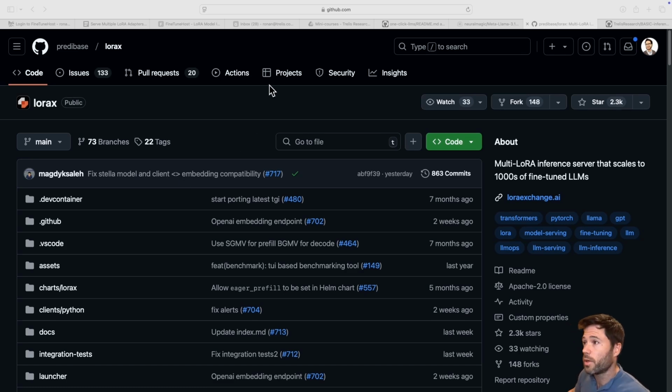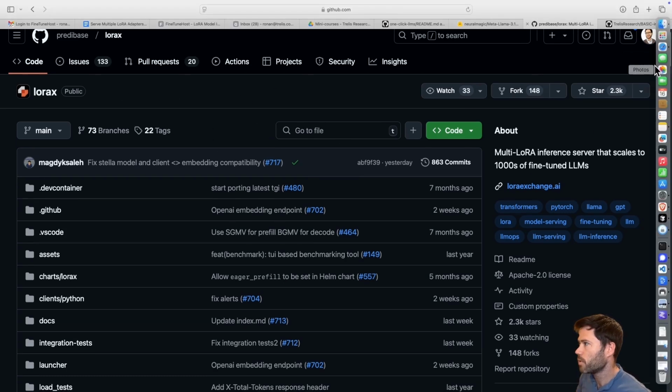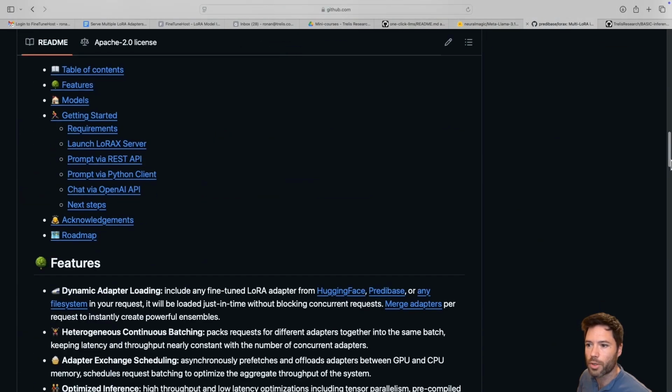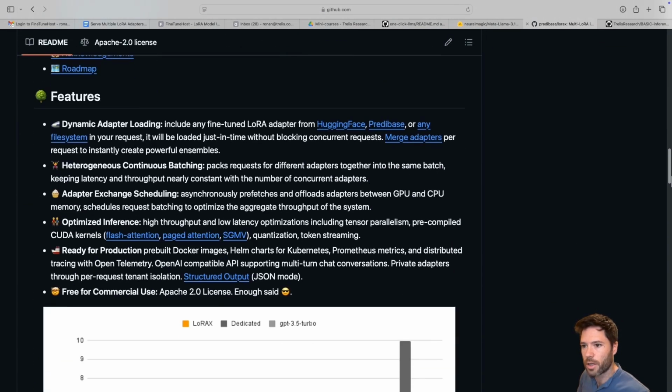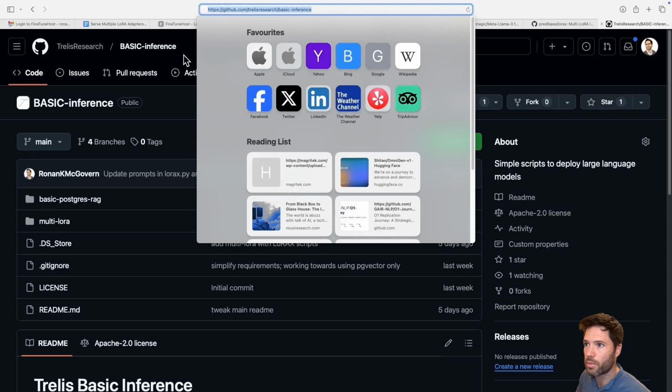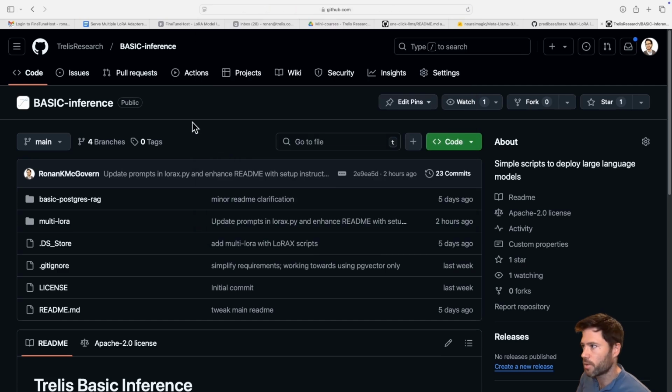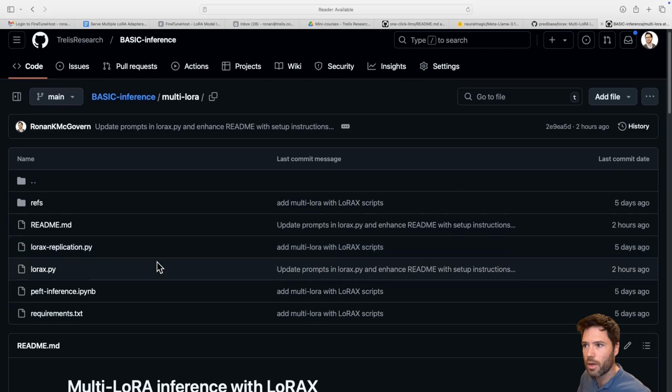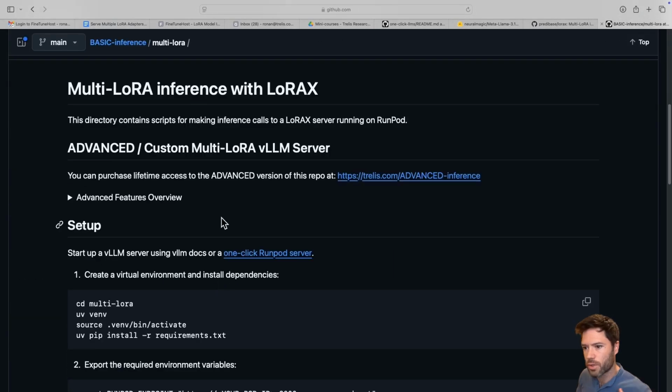All right, so here is the Lora-x GitHub. You can see about 2,000 stars there. And you can check it out for yourself with the documentation. And I have generated a simple example of how to use Lora-x. It's available in this public repo called Basic Inference. You can find it on the Trelis Research GitHub organization. So head over to Basic Inference, and we're going to be interested in the multi-lora folder here, which is going to walk us through some of the steps.